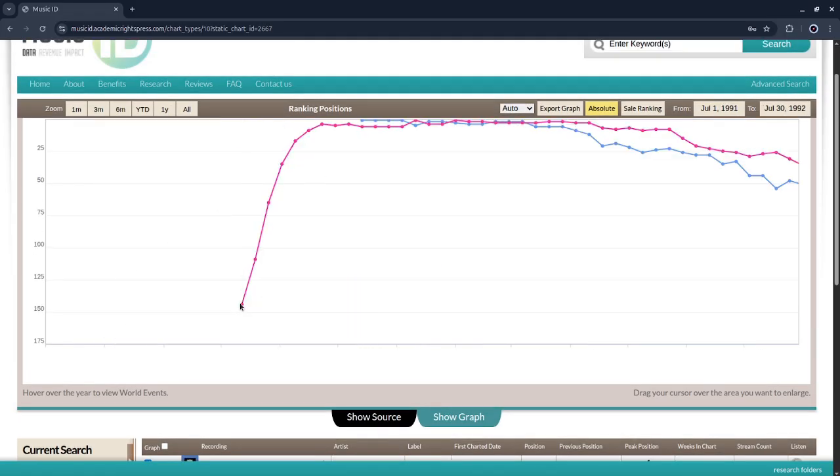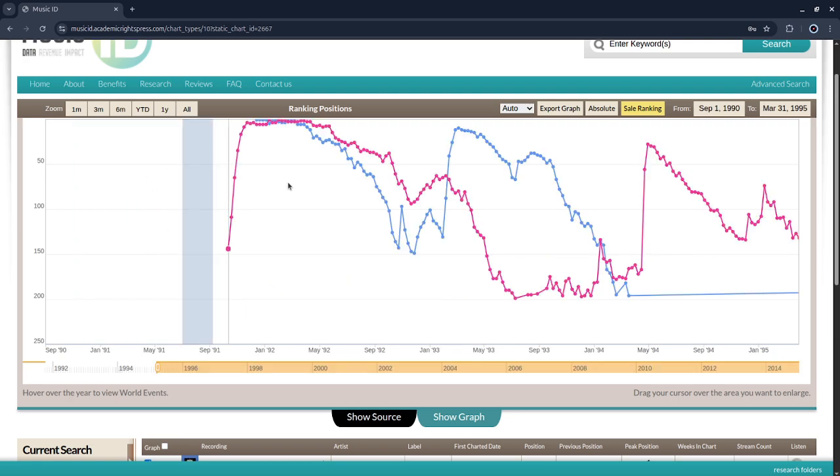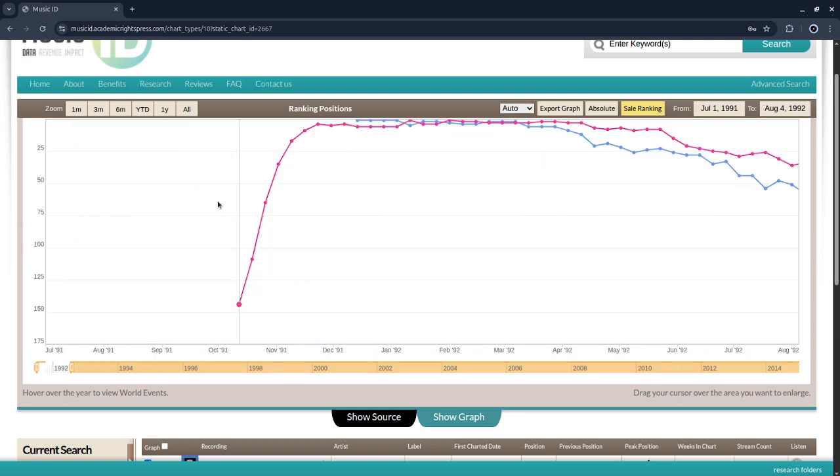So it first charted in October, and then little by little, finally here in, oh, sorry, I'm looking at absolute. So there's a good example. That limits the data that you have when you hover. So first, October 12th, and then bit by bit, they creep up the chart into the top 10 in December, and then dun, dun, dun, they overtake Michael Jackson on January 11th, 1992 to reach number 1.